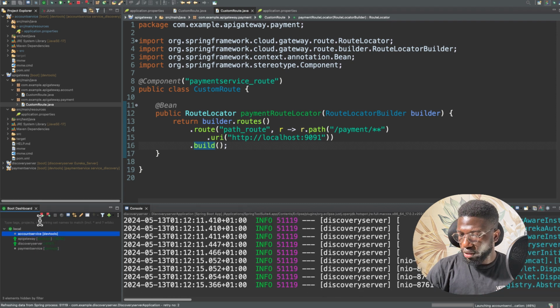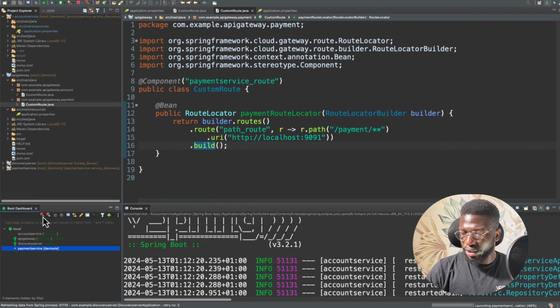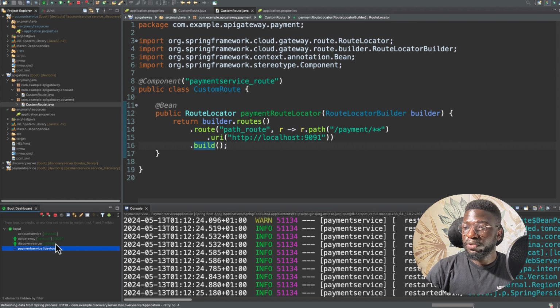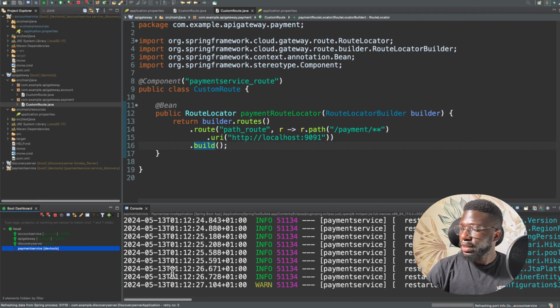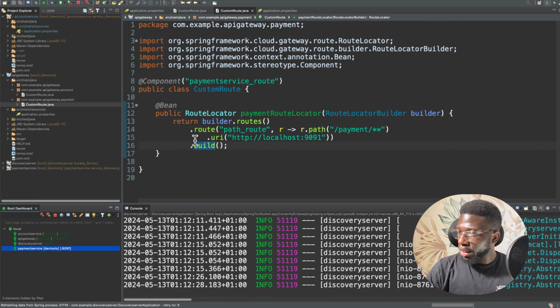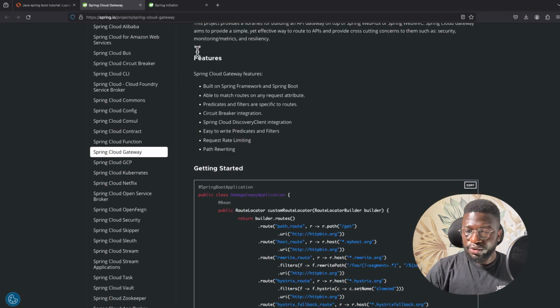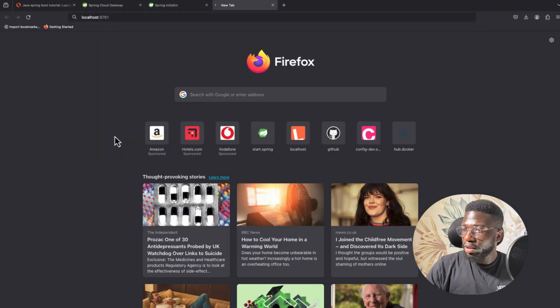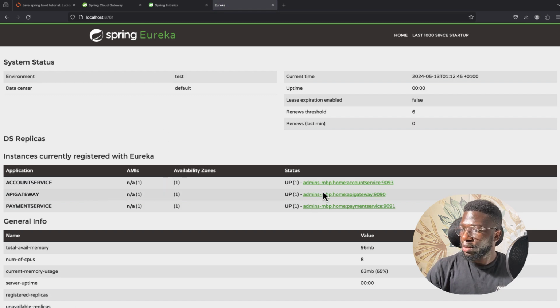Alright, seems like that's up. Let's start up the other services. Remember to start up your Docker container for your MySQL database. Okay, so it seems like everything is up. Let us see our Eureka server, so 8761, localhost. So see, everything is up now.